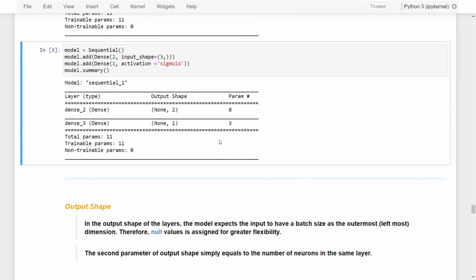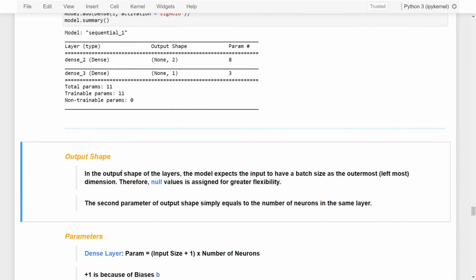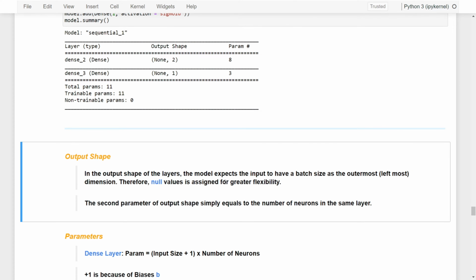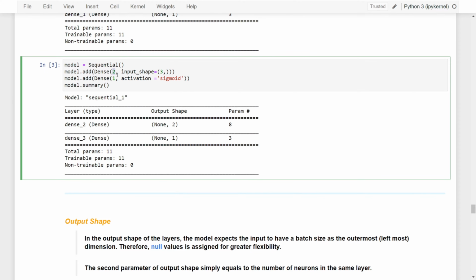Let me provide you some context on these output shapes and also these parameters. In the output shape of each layer, the model expects the input to have a batch size as the outermost dimension, that is, the leftmost dimension. Therefore, you can see that a None value is assigned here for greater flexibility. That means we do not need to bother with the batch size; we just leave it as a null value. The second parameter of the output shape simply equals the number of neurons in the same layer. So for example, for this layer, we have 2 neurons.